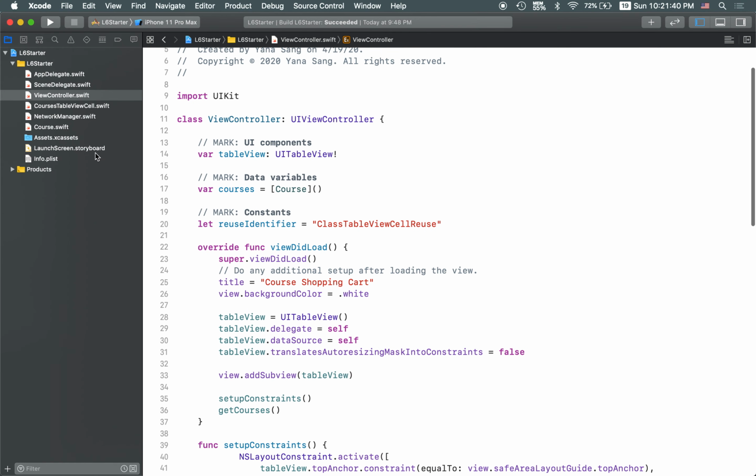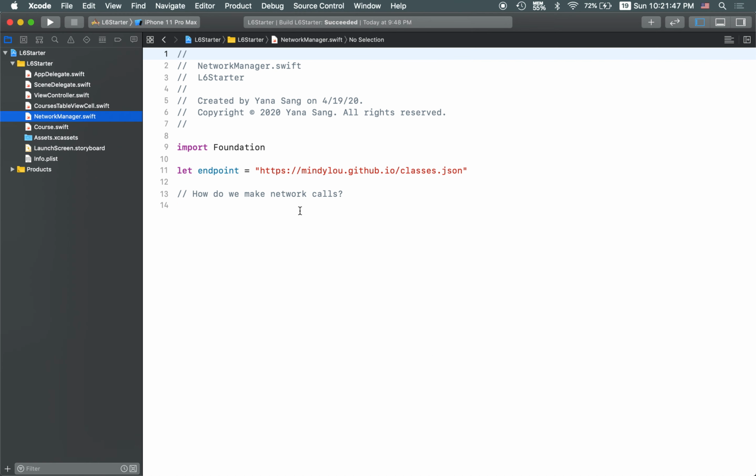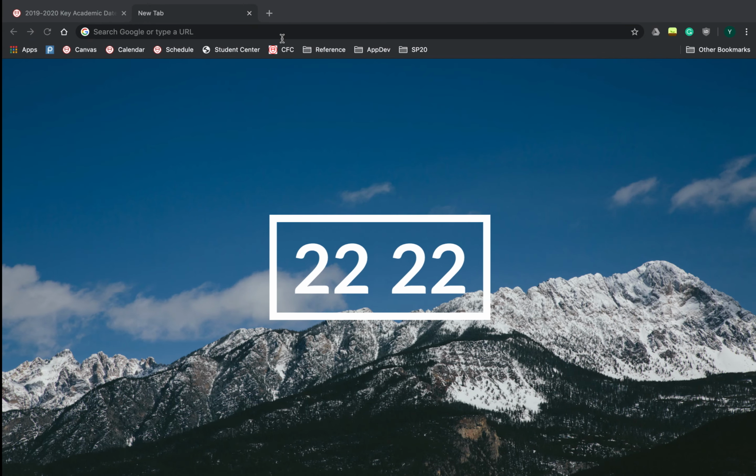So now if you take a look at the file hierarchy, you'll see we have this new file, which is NetworkManager. A really good practice to follow is to put all of your networking code inside a NetworkManager file. And you'll see in this file, we have just one endpoint. So let's just take a look at that endpoint.